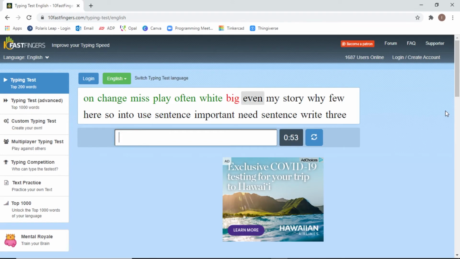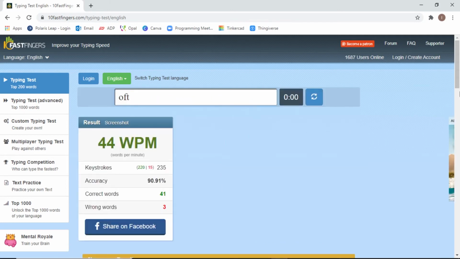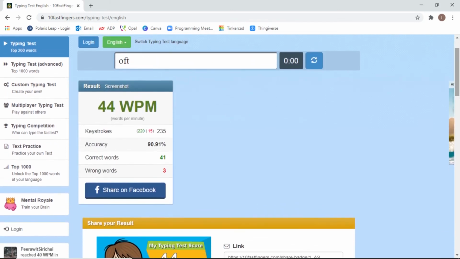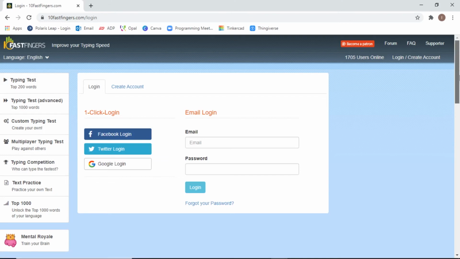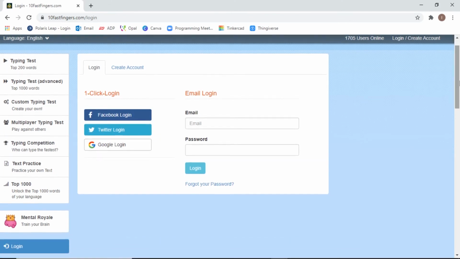If you make a mistake, you have the option to backspace and correct it, but you don't have to if you want to continue typing uninterrupted. Instead, the website will just let you move on to other words, which is nice if you don't want to break your concentration. This site has some other options as well, like custom tests and advanced tests, where the words are more complex. You can also compete with people, and you can create an account to keep track of your progress.